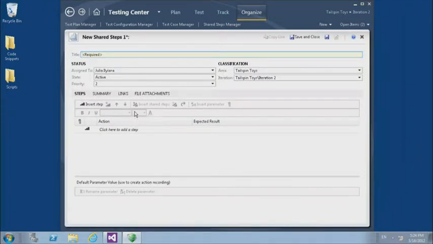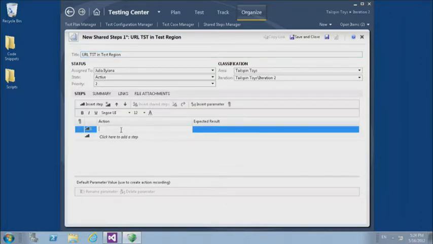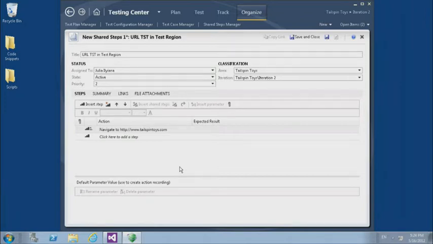So I could say Tailspin Toys in test region. Actually, you know what? I'll probably prefix it with URL. What I could do here is I could create a single step shared step, which seems rather unusual. And the only action there is navigate to http www.tailspintoys.com. Okay.